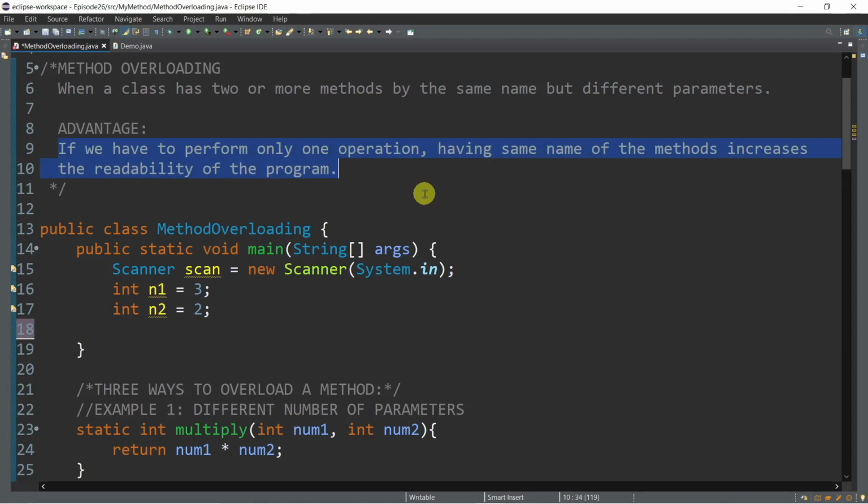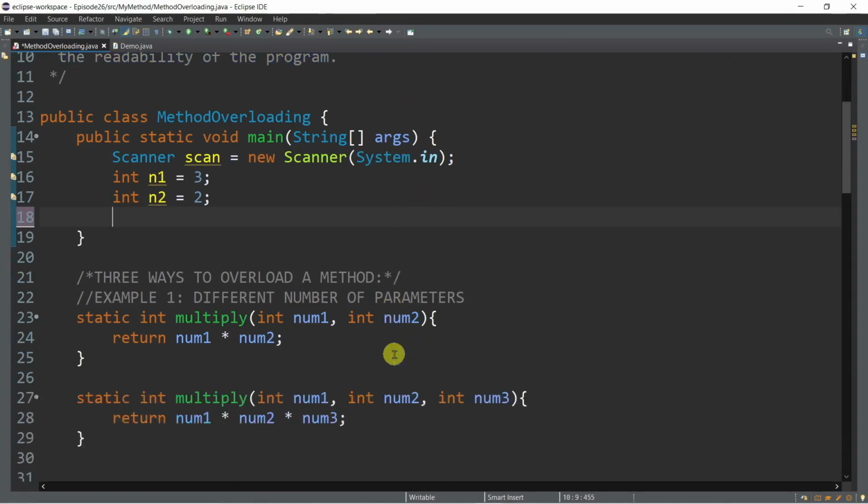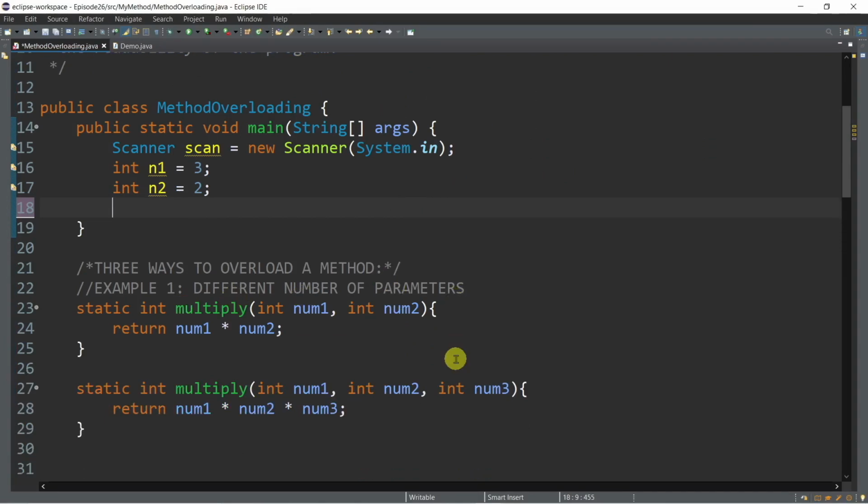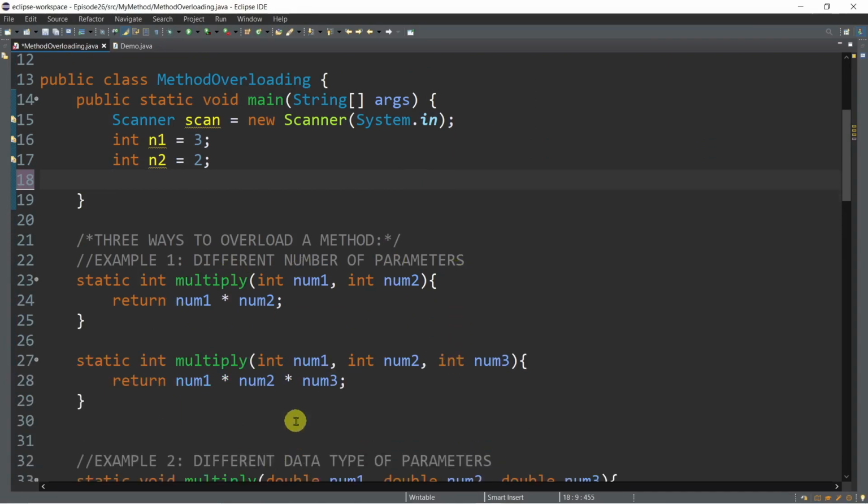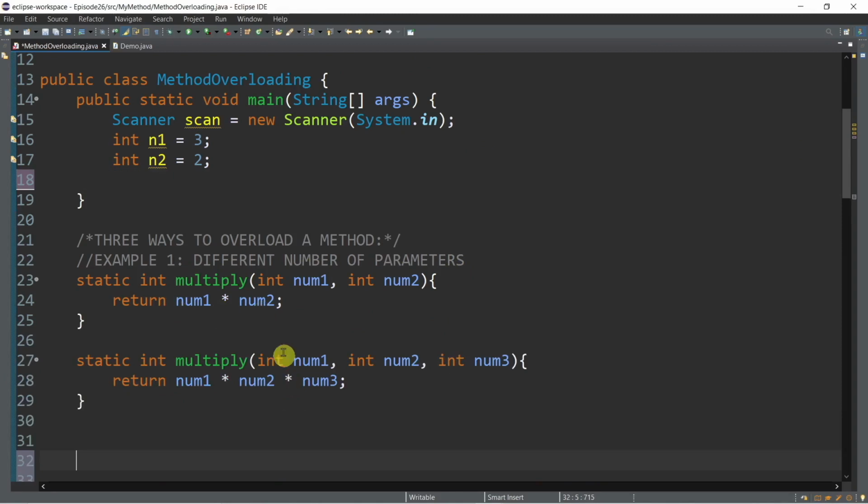And actually, there are three ways on how we could overload a method. The first one is by having a different number of parameters. So again, in this example, I have two methods named multiply. Actually, these are static methods with an integer return type. We overload the multiply method by having another method here with a different number of integer formal parameters.